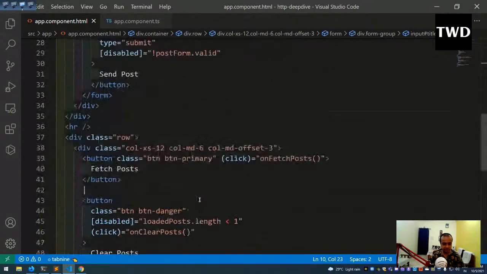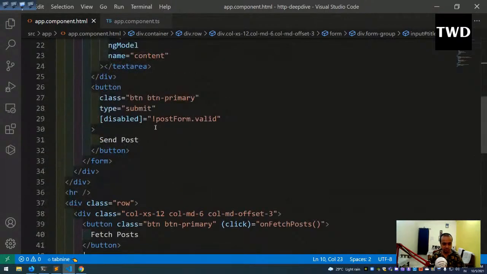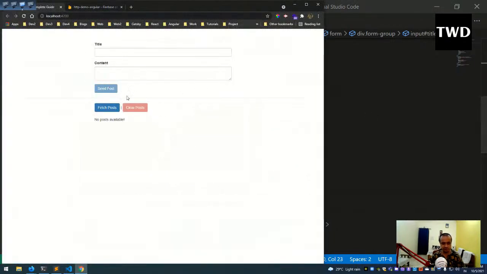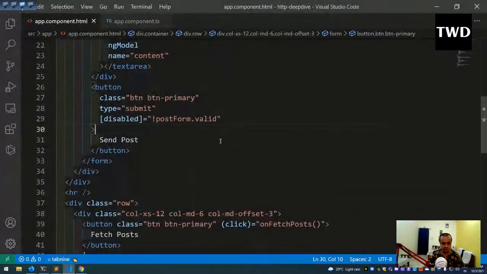Where is it? And the fetch post, not fetch post, send post. Okay, this is type submit, the send post. If I come here, the send post is a type submit, and it has got something good also: you have to give this, then it will be enabled. So see, this disabled thing is there.